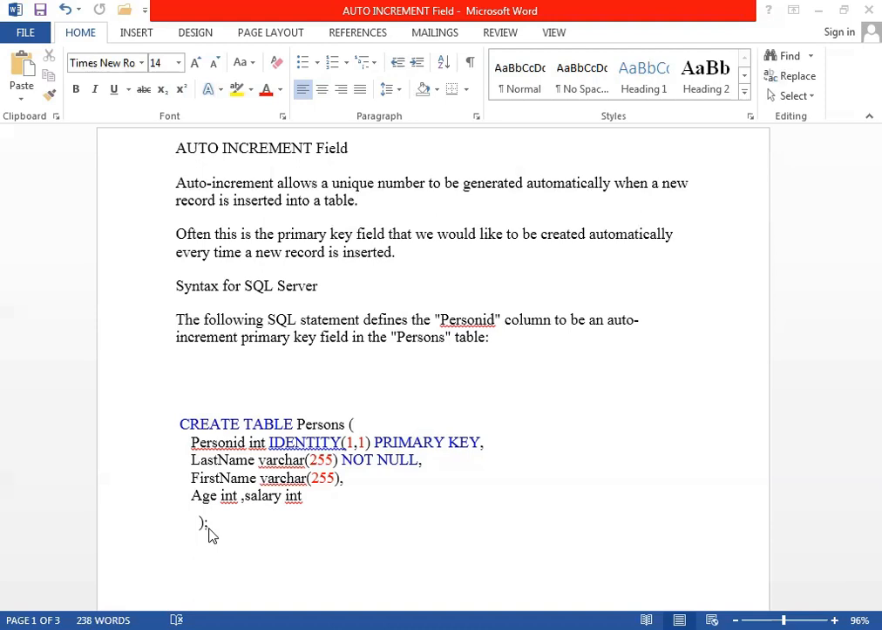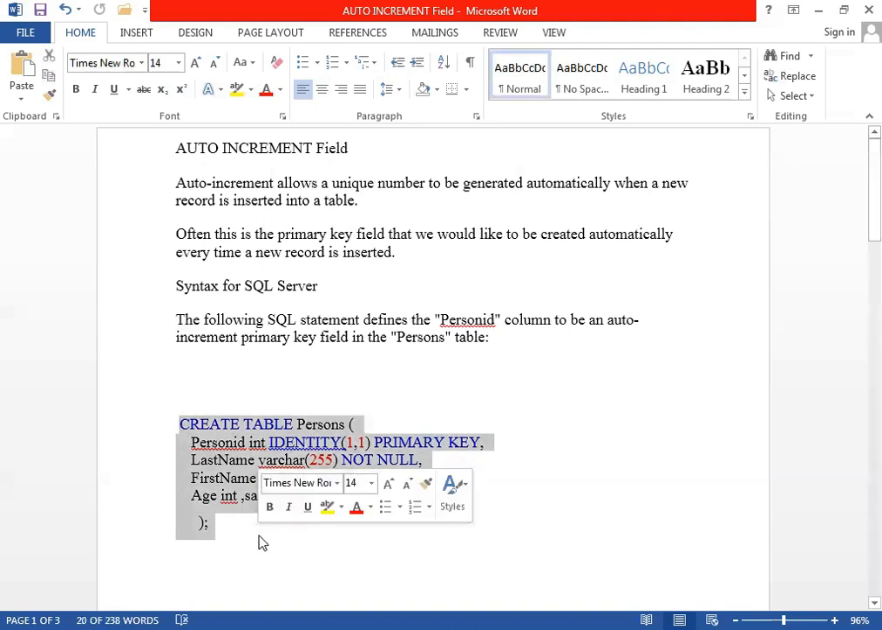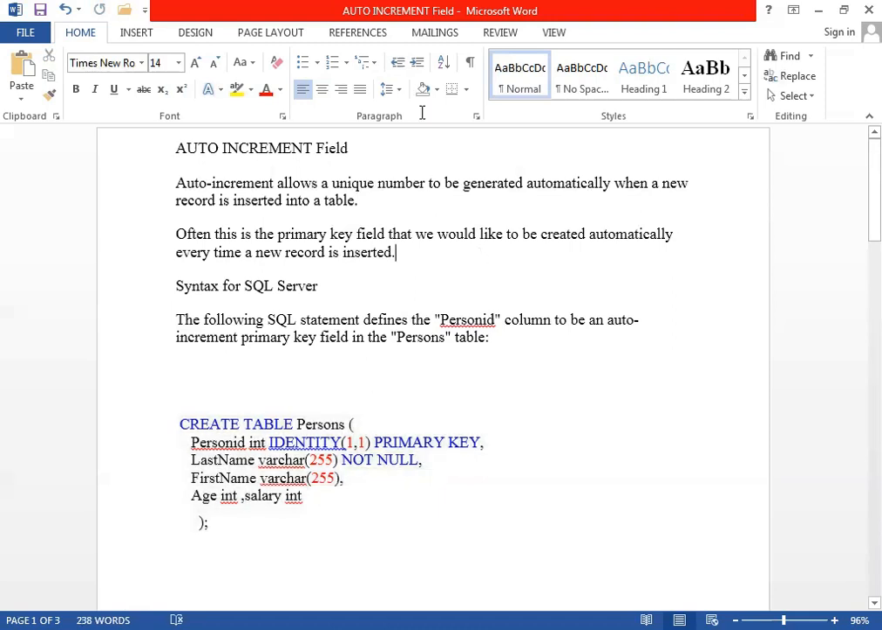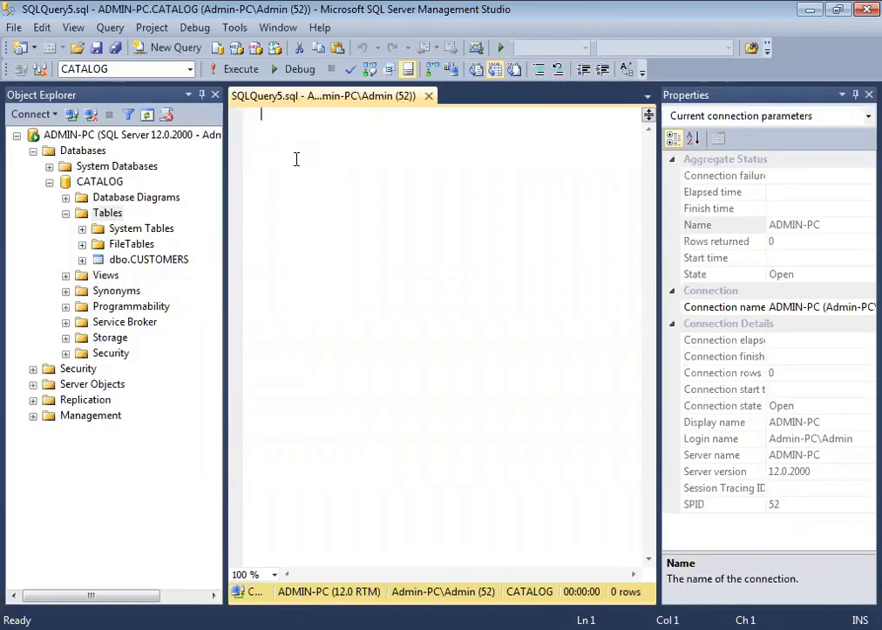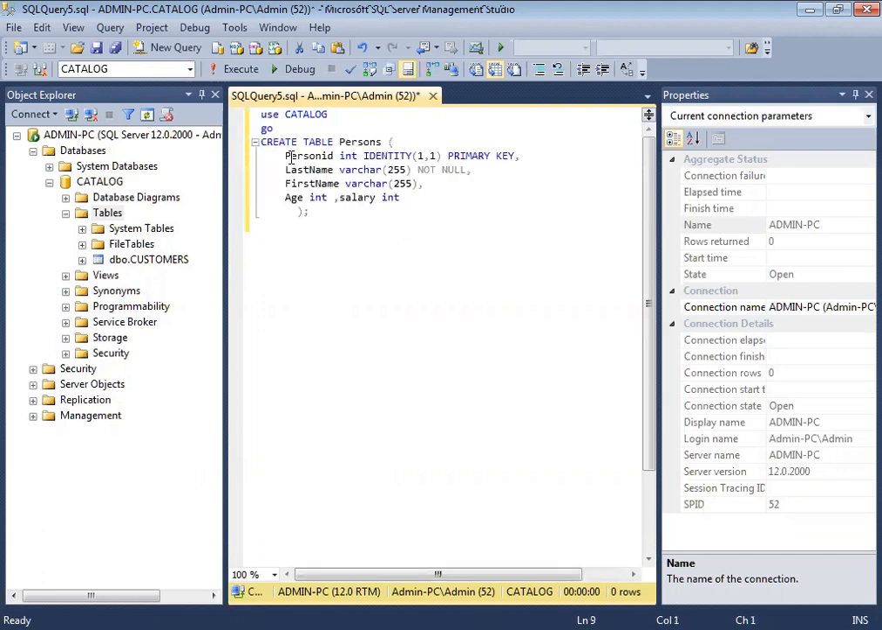So let us now copy this and go to the query designer window and try to understand how this exactly works. Here we have got the catalog database. So we have to make use of the USE catalog syntax, followed by the GO keyword. Then we can just paste this. So CREATE TABLE person, where person ID is going to be the auto increment primary key, specifically with the last name, first name, age and salary to be entered.